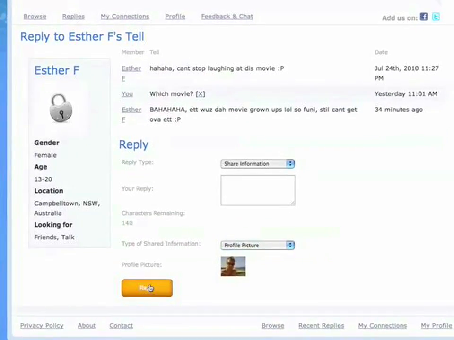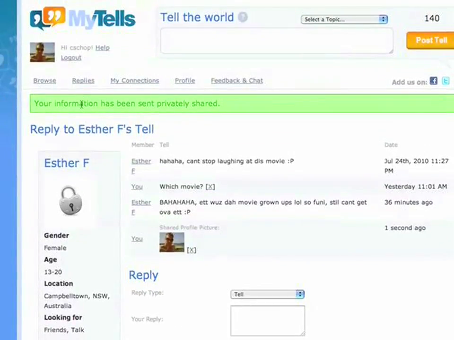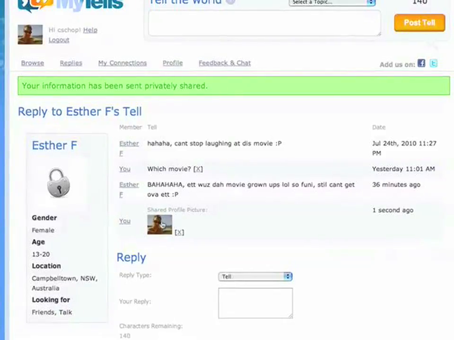So here we'll see it's been shared. She will get a reply, and she'll have to go into her replies, receive replies, to see that I sent something back.